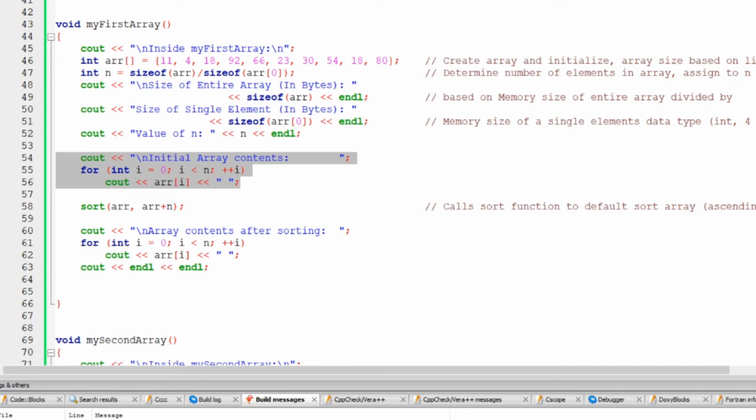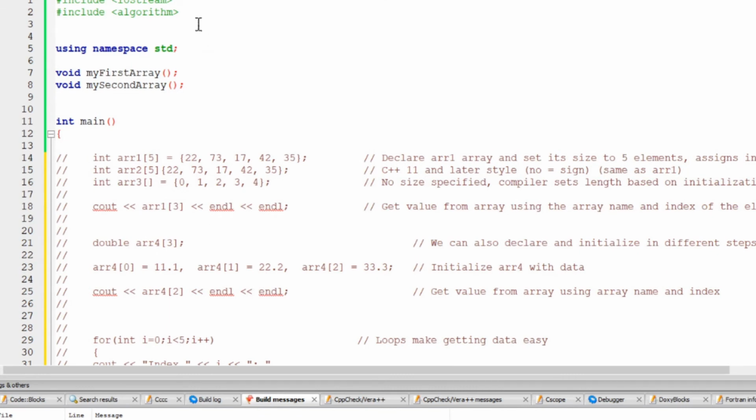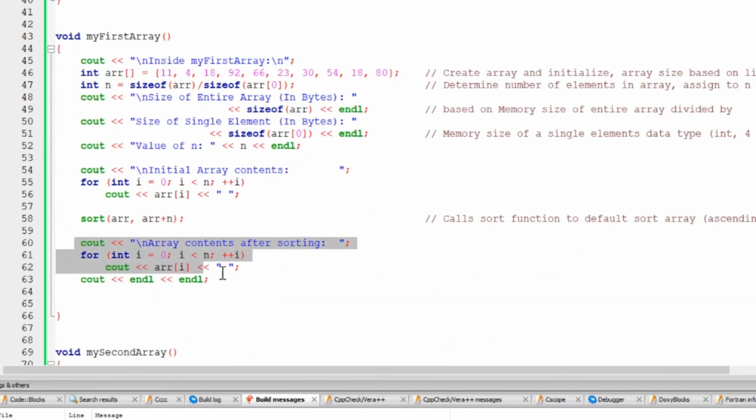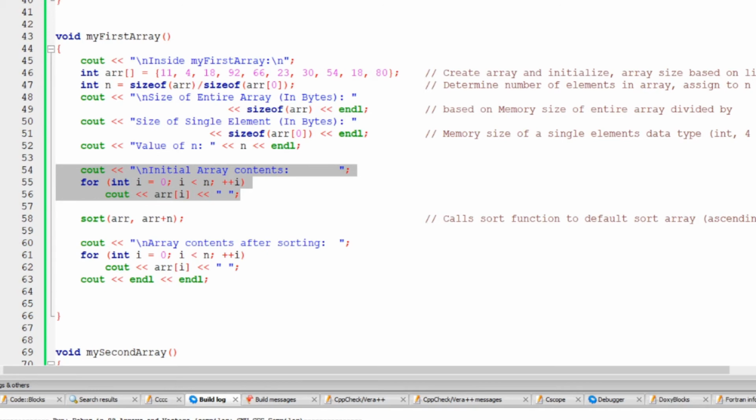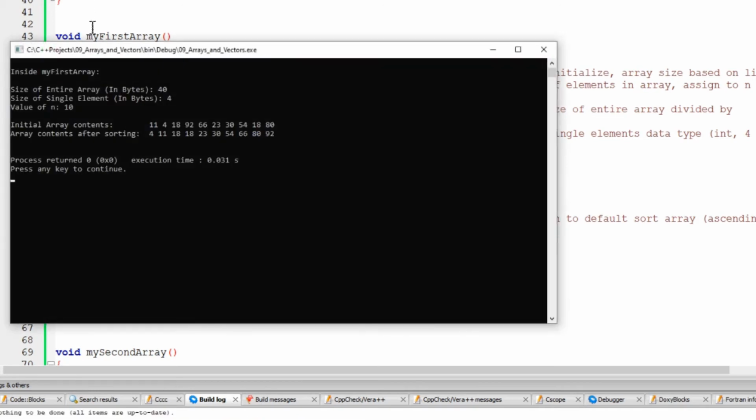Now just to show some things we can do with the information in arrays, we can also use the sort function to display the data in an ordered way. Do note though, if you're going to use the sort function, you will have to include the header algorithm. This last for loop is simply the same as this one up here. It's just used to print the results after the sort. So let me go ahead and compile and run.